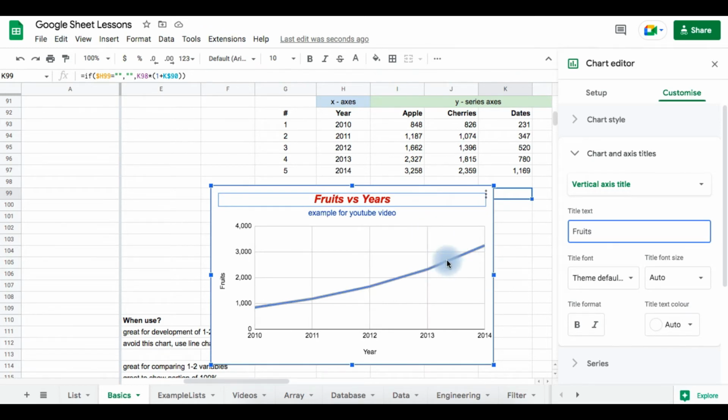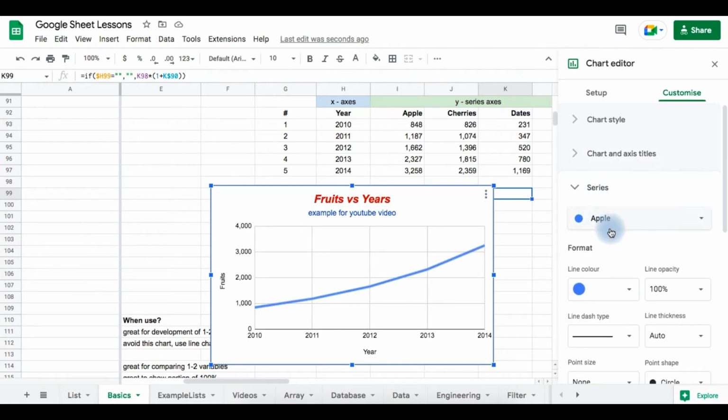But let's say you wanted to do something with the line. Where do you go from here? You simply click on the line, and that will change the options from there. As you can see, it is looking at the apple option. We call it fruits, but it's only looking at the apple option because that is the data we had selected.